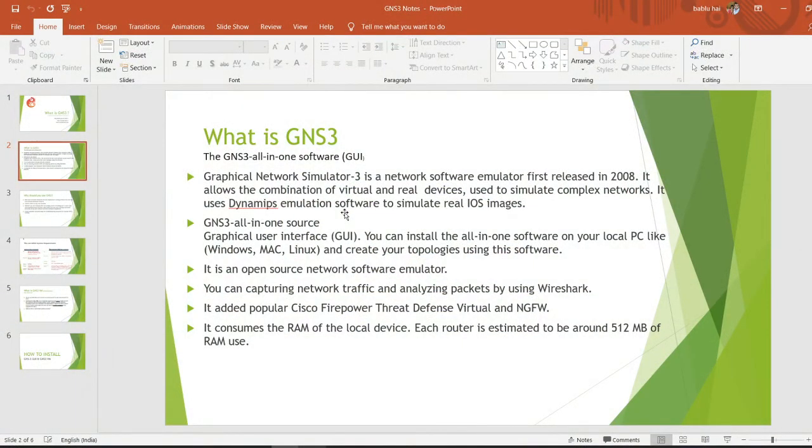GNS3 is a network software emulator first released in 2009. It allows the combination of virtual and real devices used to simulate complex networks. It uses Dynamips and emulation software to simulate real IOS images. GNS3 is an all-in-one graphical user interface. You can install the all-in-one software on your local PC, like Windows, Mac, or Linux.